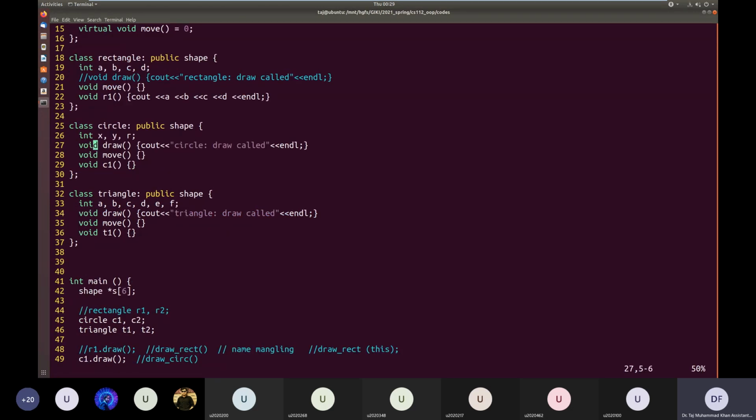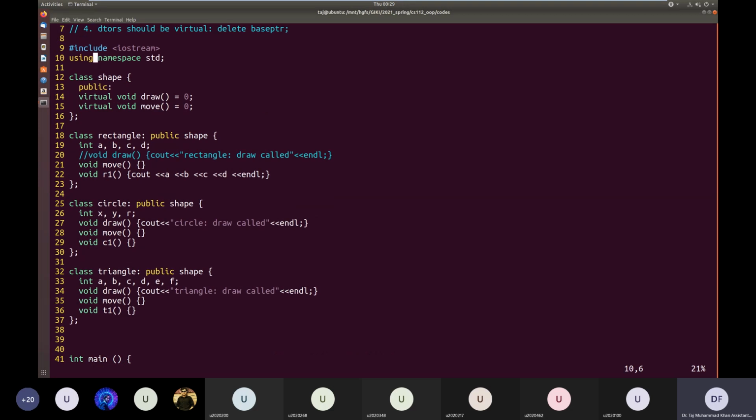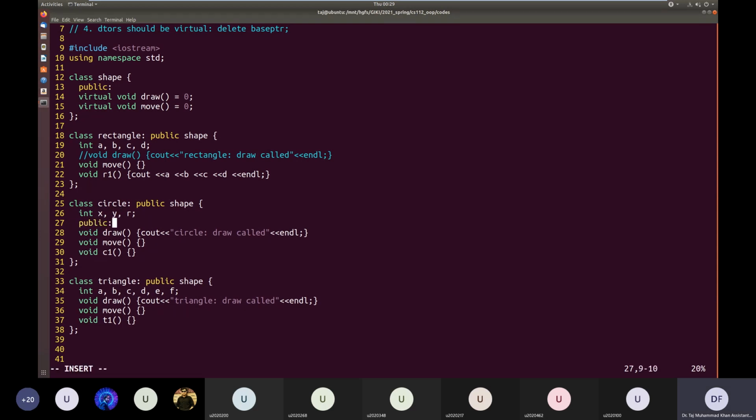So in circle, draw is private. Why is draw private? Here it is public in shape, and circle inherits from shape publicly, so public members of the shape should be public here. Let's make it public to see what happens.